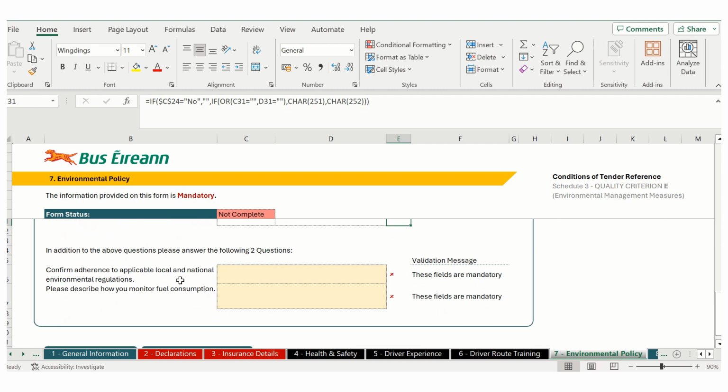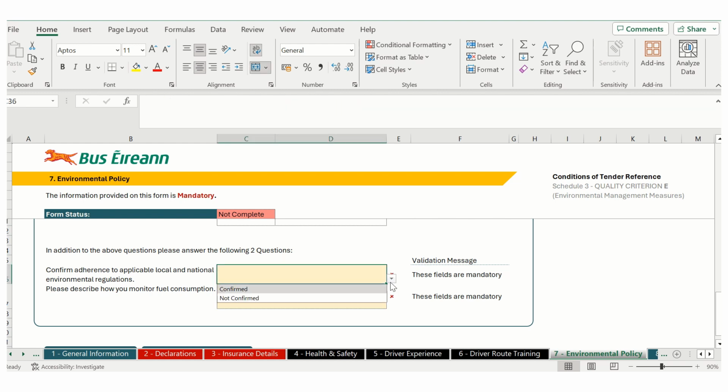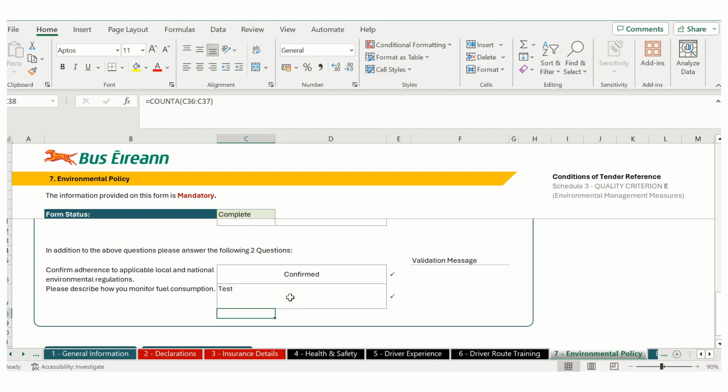So we must confirm adherence to applicable local and national environmental regulations. We confirm, we get the green tick. If we do not confirm, and we are not doing this, we're not adhering to these regulations, then it is a fail. Please describe how you monitor your fuel consumption. So again, this is a mandatory field and it must be filled in.